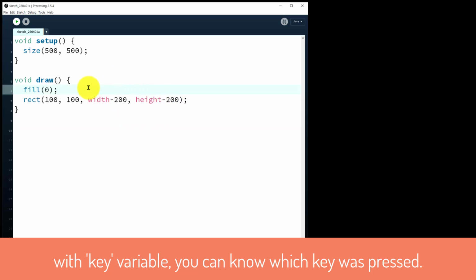If you run this code, the white rectangle will be drawn, right? After that, let's use the keyPressed variable first. If you press some keys, you have to check the letter like this: if key is larger than A and key is smaller than or equal to Z, which means if you press some alphabetic keys, A, B, C, A to Z, it will do something different.